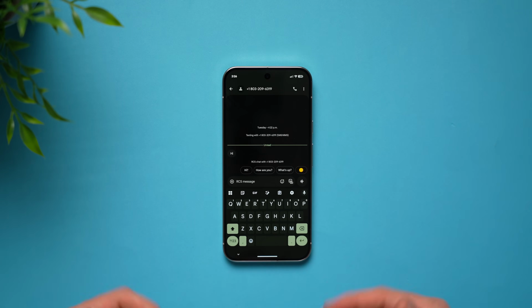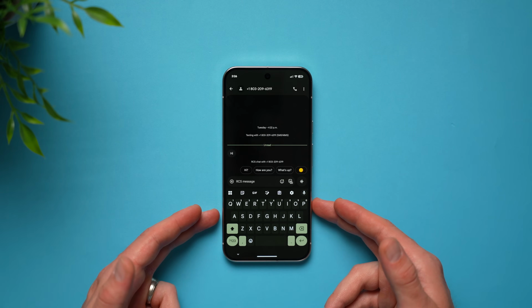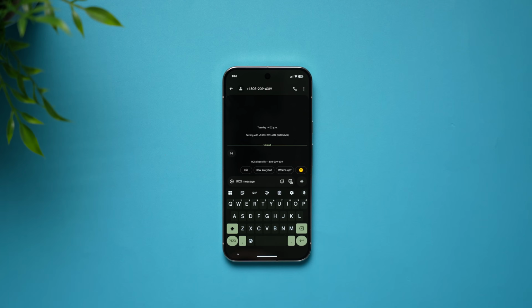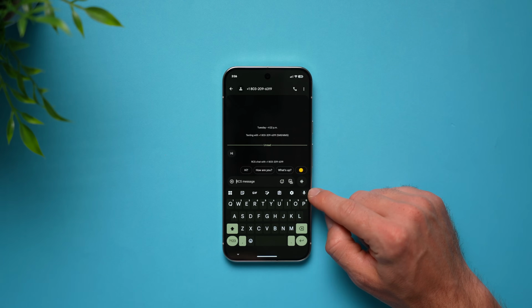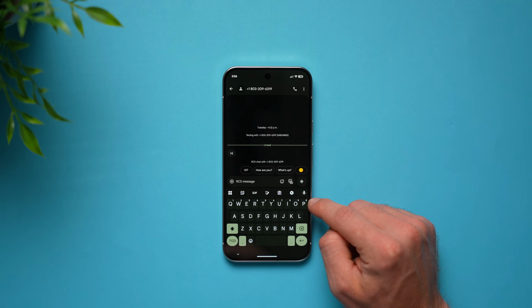All right, guys, the next quality of life improvement we're going to make is to the keyboard, because there's definitely some settings that you're gonna wanna change. By default, you can see that there is no number row here, which can definitely be really annoying, especially if you're typing out an address and you need to use both numbers and letters.